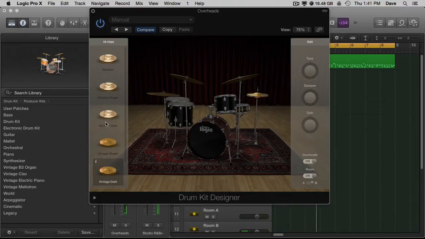Open up the hi-hats. Let's say I want some custom type sounds. Let's say I want just regular ones. Let's say I want like K's. Let's say I want some old school vintage sounds.